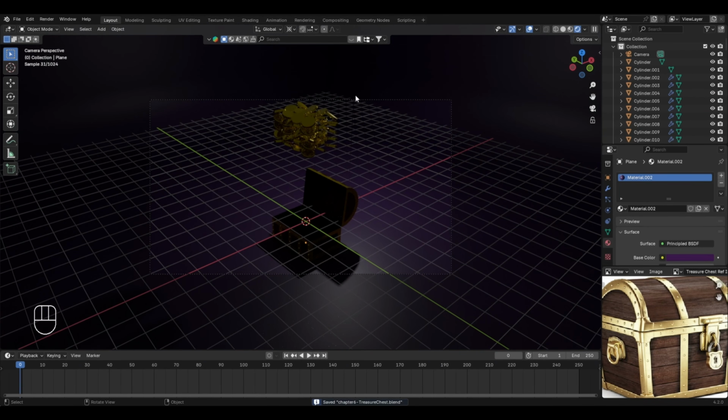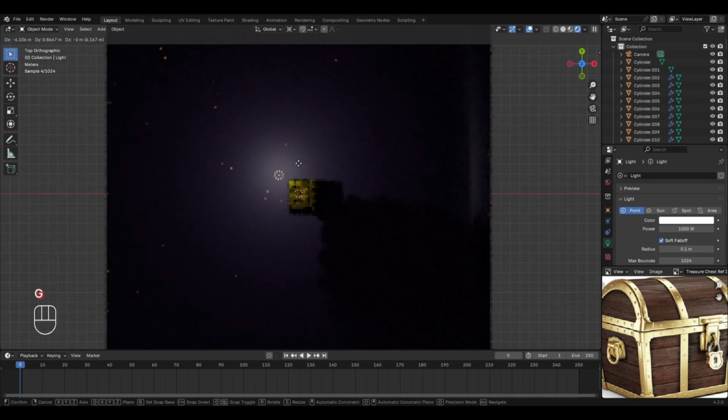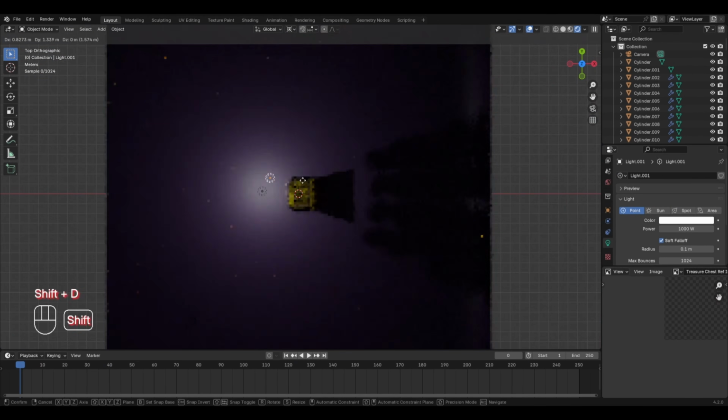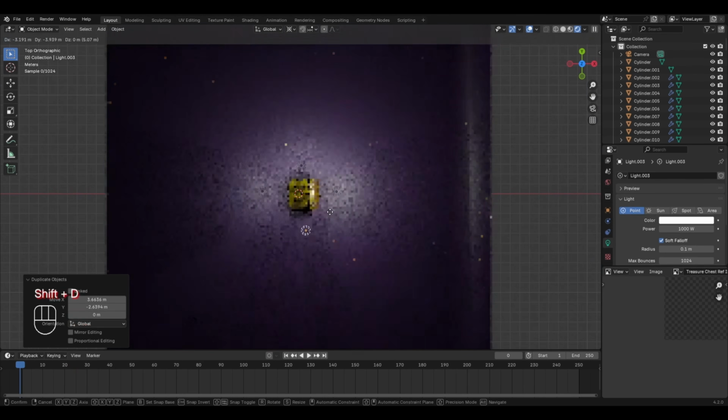So I'll select this light over here, press 7 on the numpad to go to the top view, let's zoom out, press G to move it and place it on the front side. Now let's create a duplicate of this light, and we'll move it over here. Similarly, let's create one more duplicate for the back side and one last for this other side.